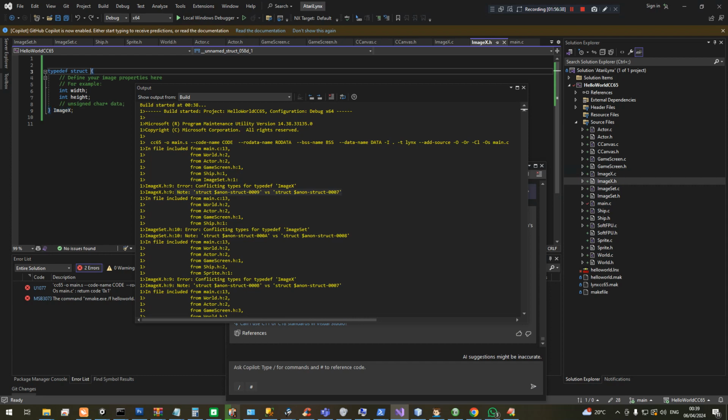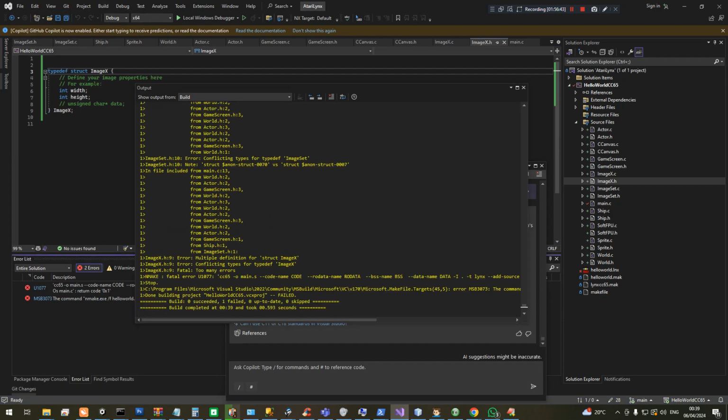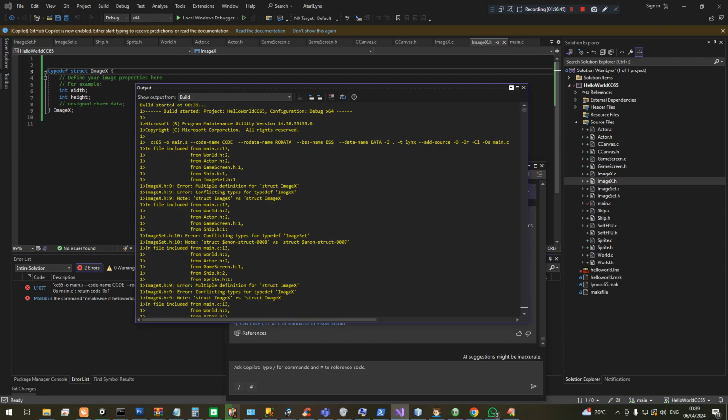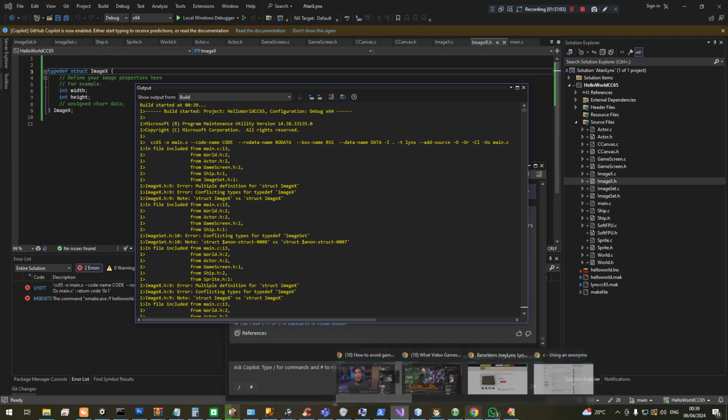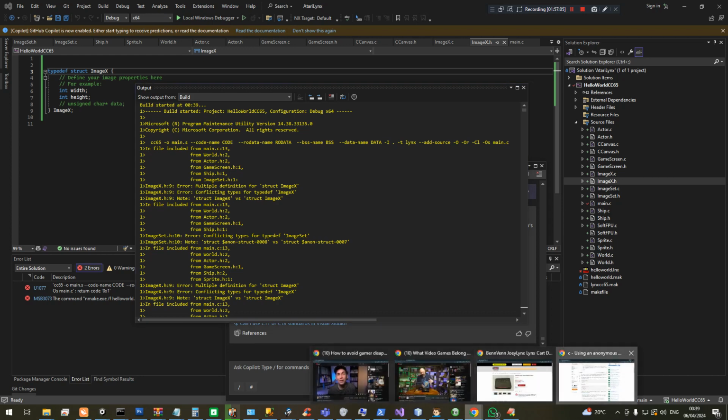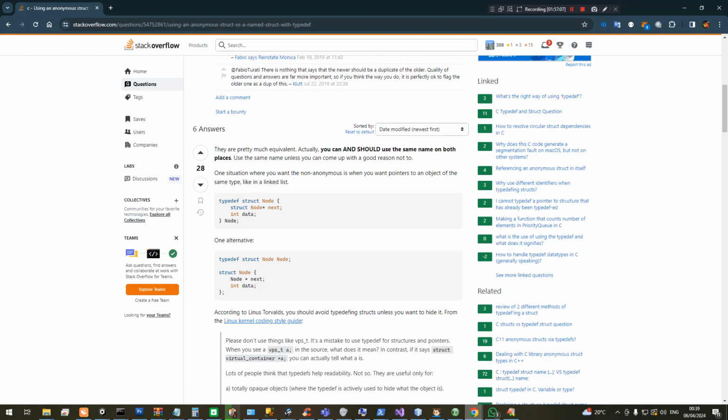Alright, well, we'll try that, right? Did anything go away? Multiple definition for struct X, yeah. Conflicting types for image X and struct image X versus struct image X. Ah, that's why it was saying they were anonymous, I think, because they didn't have a name. So maybe one of them is like one alternative.